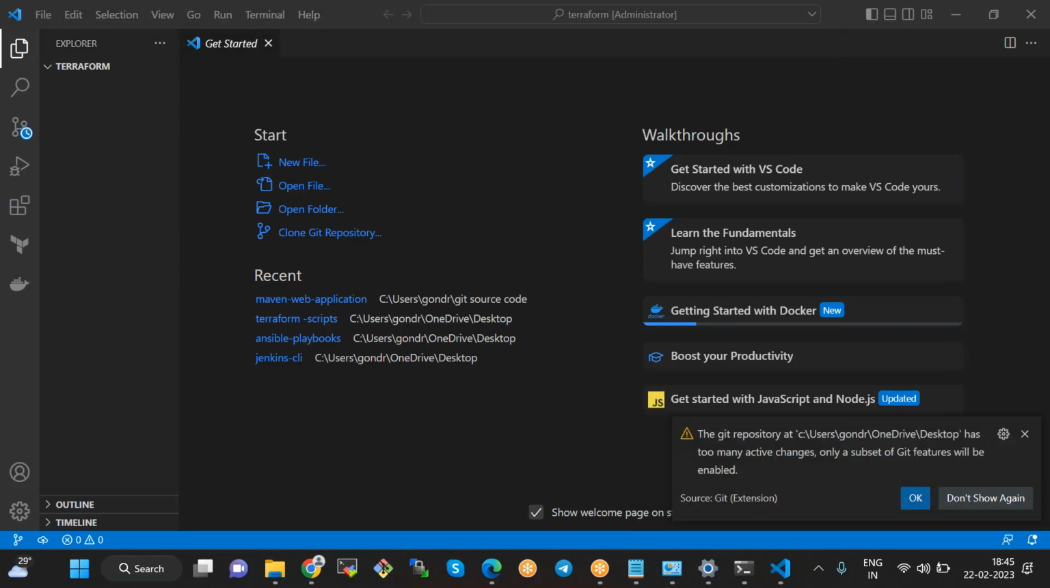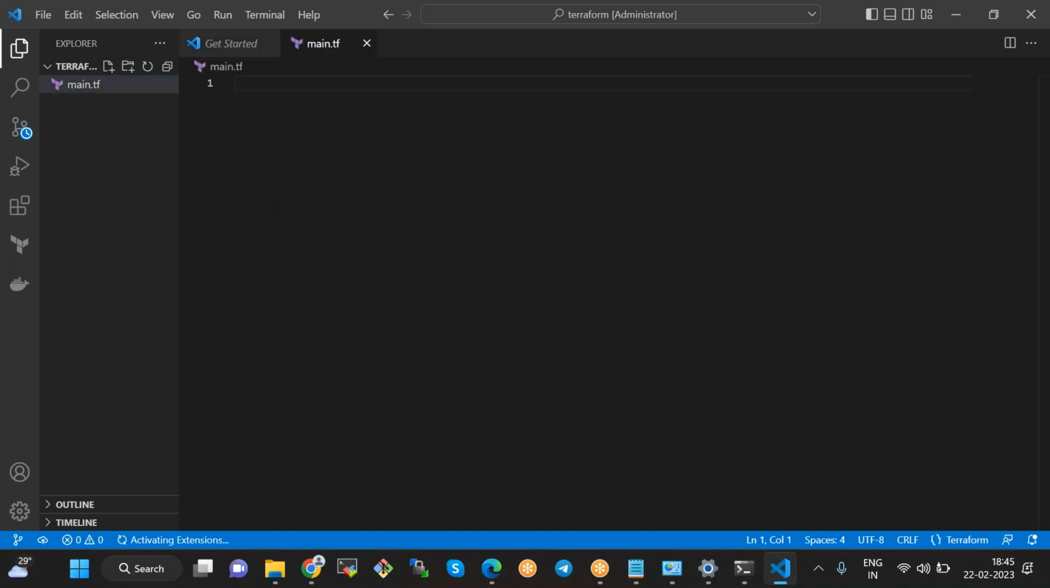So expand that Terraform folder here. There you can see some buttons next to it. The first button is new file. The second button is new folder. So you can type main.tf, or you can give any name, and you can start typing your Terraform blocks. You can define a resource block. You can provide a provider block. All these things. So this is how you set up.